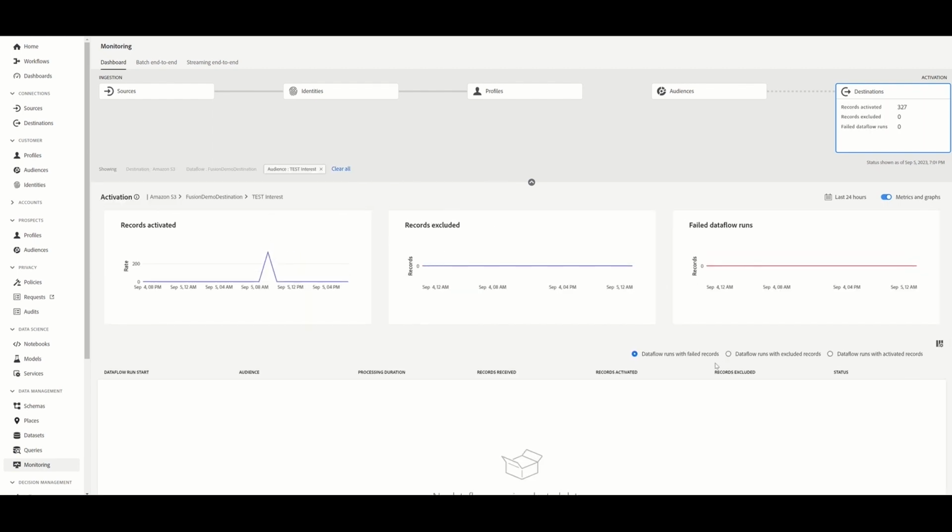Again, I click on the funnel button. So here I have three radio buttons. One is failed records; there are no failed records for this one, so it is empty. The second one is excluded. Again, there is no exclusion, so it is empty. The third one is activation records. I see that 327 got activated, and for this activation, the status is success. So that covers the destination part.